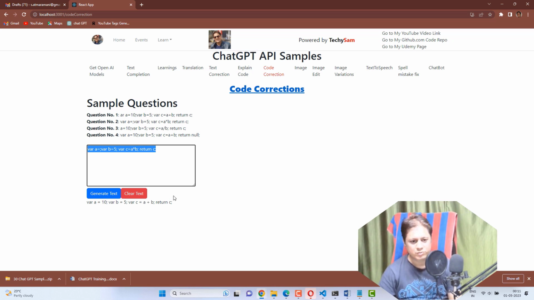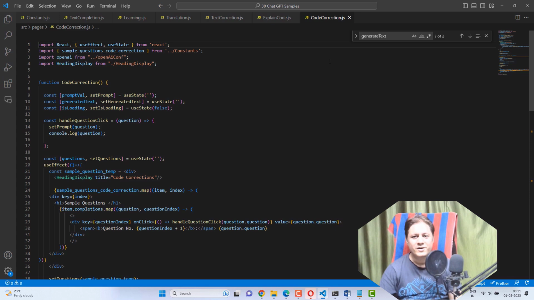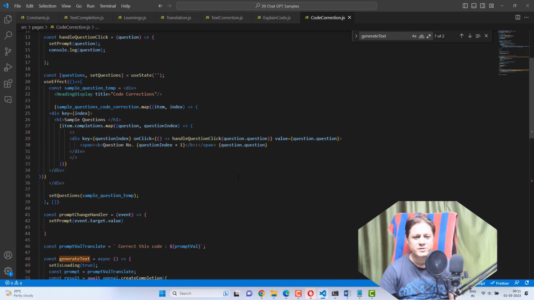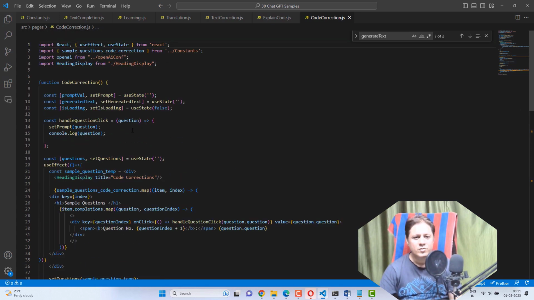But this is just a use case which I am showing. You can make use of it. It's very, very important and very good thing. It will fix your issue and it will make it workable actually. Don't worry. So if you see here code correction, what I am sending as a prompt is code correction.